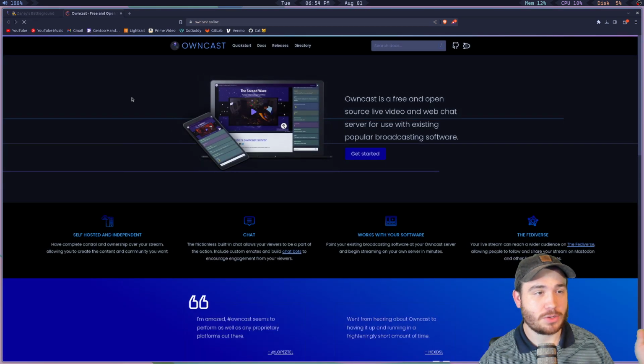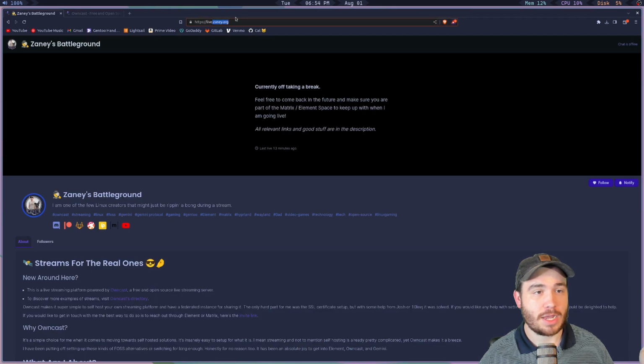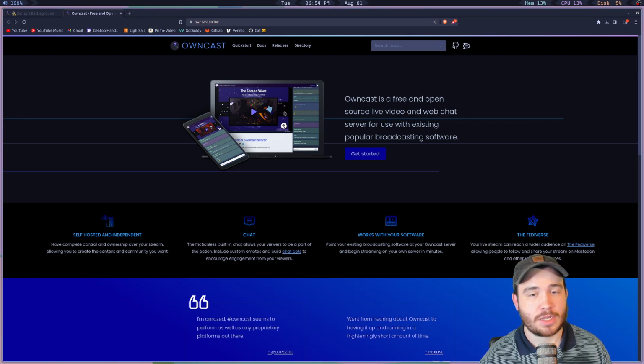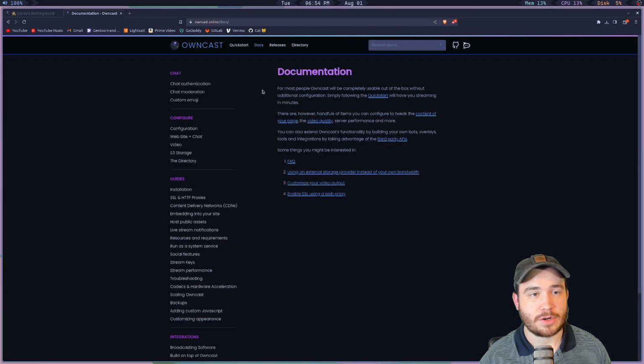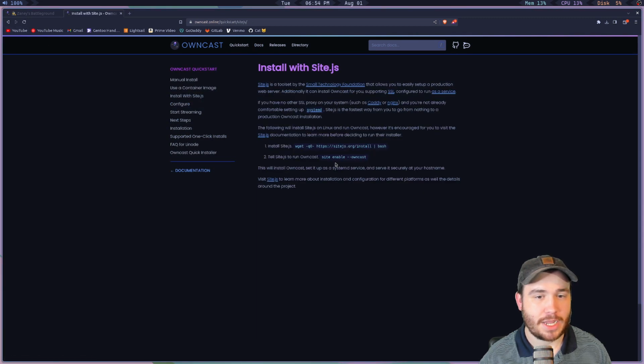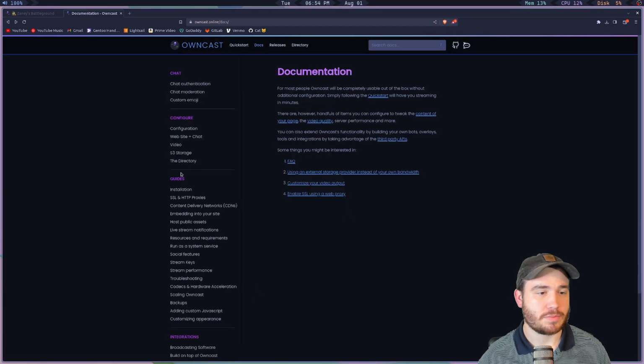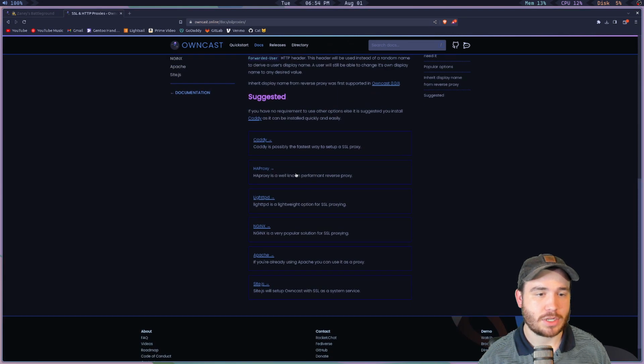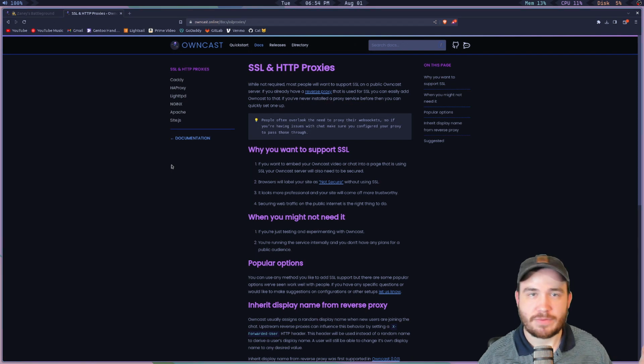And if I go to their website, which I do list on mine, and you can find this link down in the description, they do have a quick install guide in the documentation. Installation here is super simple. You can also install with Site.js, which is also very easy. And then they cover the SSL, HTTP proxies, and setting them up properly. So it's really very simple to get set up on any VPS.